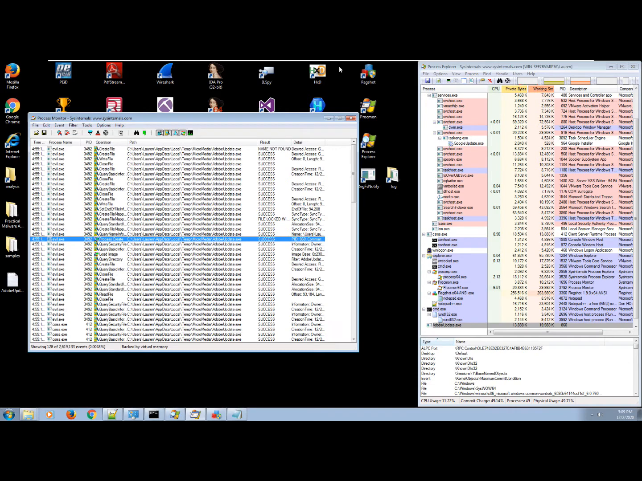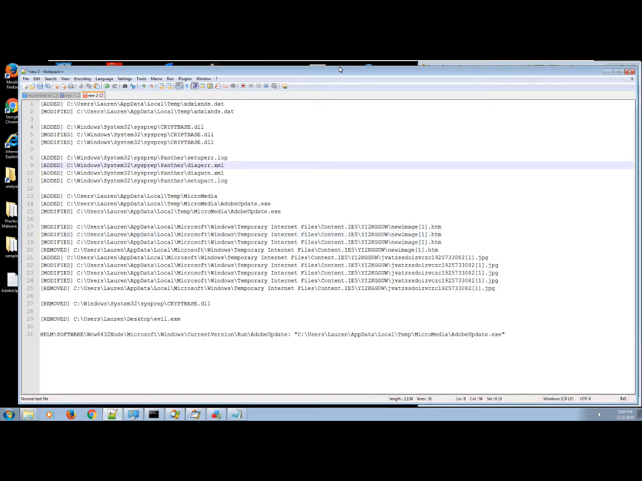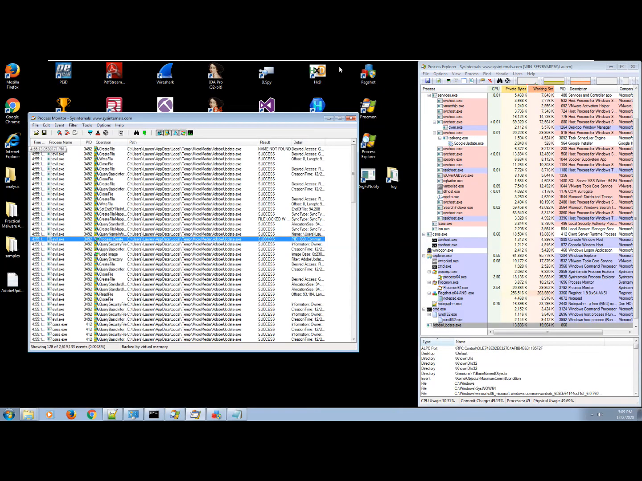What are some other questions that we might want to ask about this sample? I don't want to run too far into our next lab. How about what deleted evil.exe? This is an interesting question for a couple of reasons.